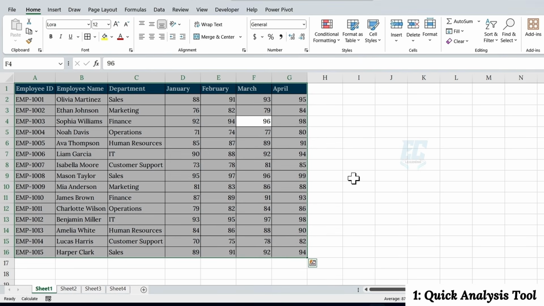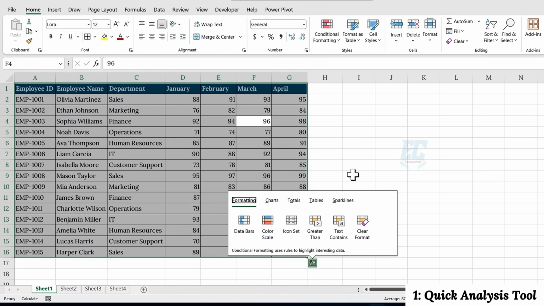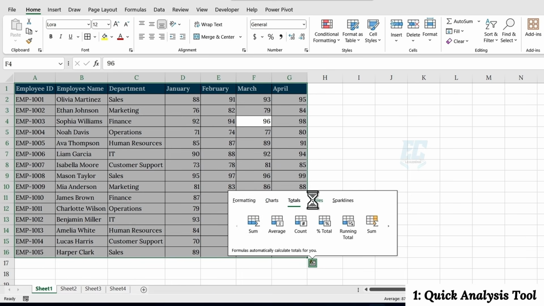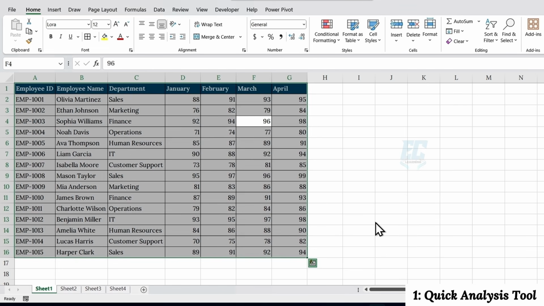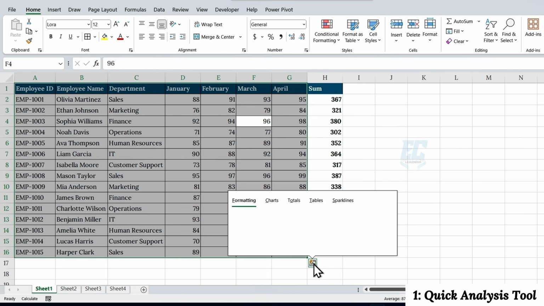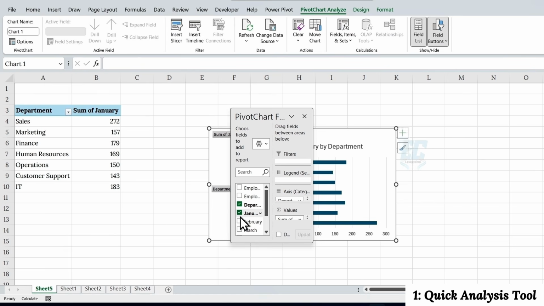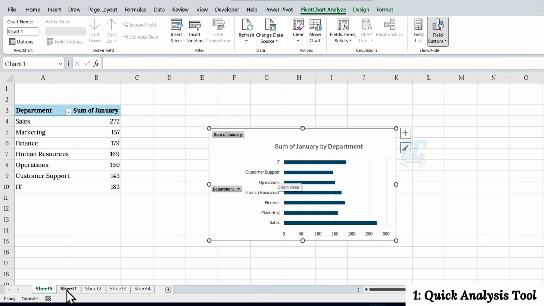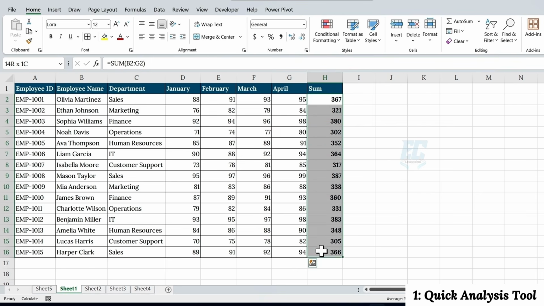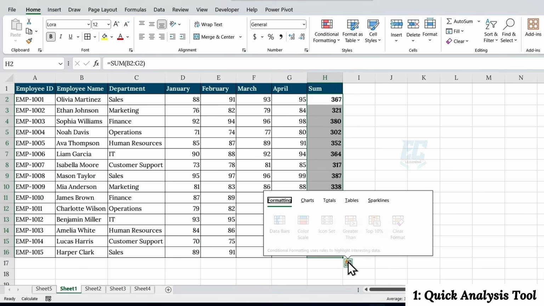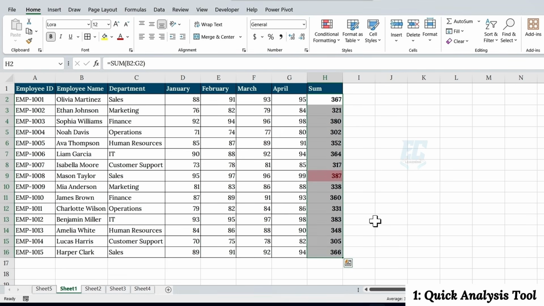You can also open it using Ctrl+Q. And Excel instantly gives you options for conditional formatting, charts, totals, tables, and sparklines. Want a sum? Go to Totals and click Sum. Need a chart? One click. Want to highlight top performers? Just one click.